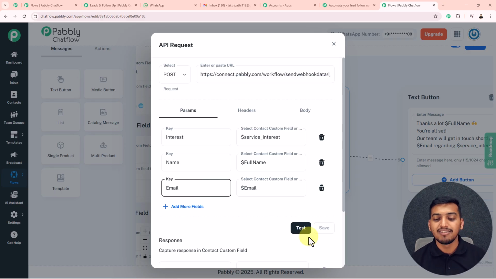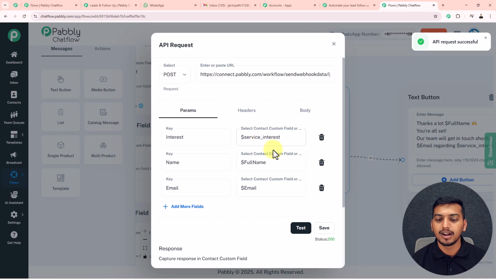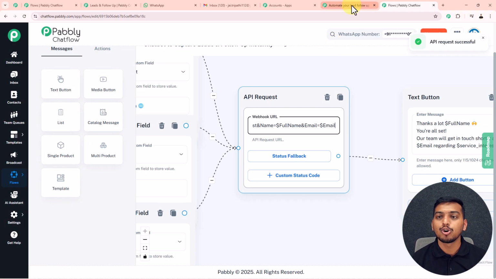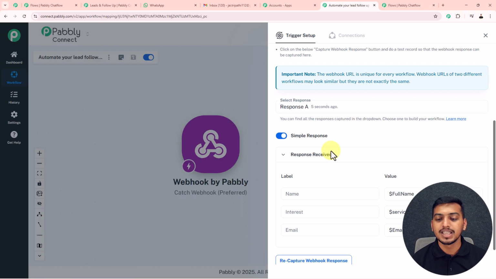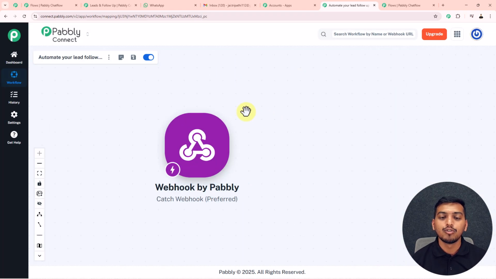Now as soon as I click on this test button, all of these details will get delivered to my Pabbly Connect account. So here our API request is successful, so I will just save it from here. I will cut it, and after that we will go to my Pabbly Connect account, and in here you can see we have received a response, and in this response I have received all the details that I have entered here. This means that my trigger step is working all fine. Now we will move towards my action step.